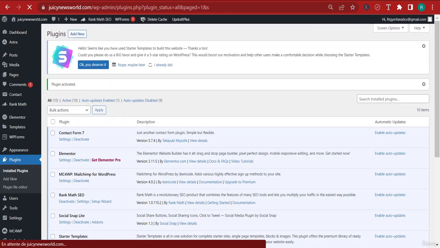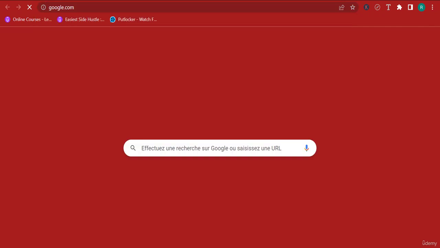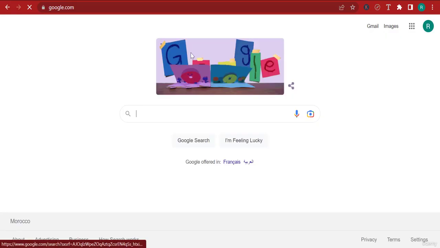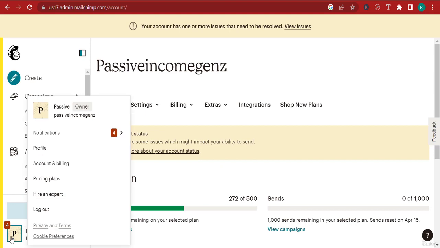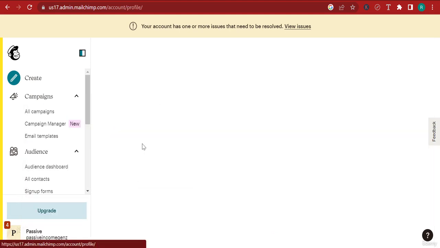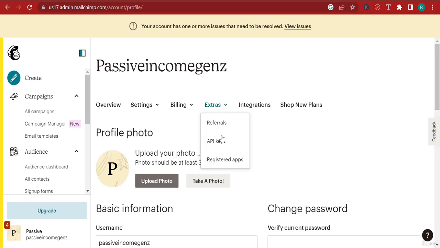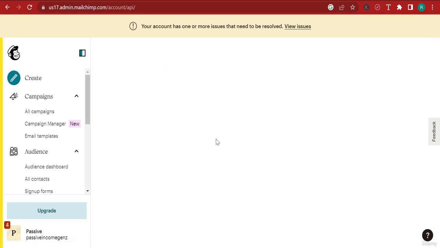Now, if you have a Mailchimp account, go ahead and log into your Mailchimp account. I'm going to go ahead and do that right now. And here I am on my Mailchimp account. I want to click here. So click down at the bottom on your name, click on profile. And over here, go to extras, click on API keys.